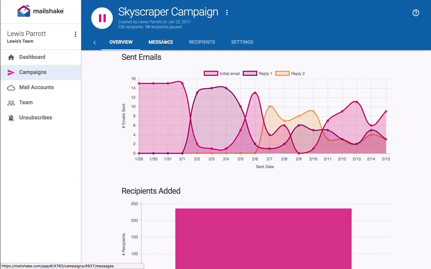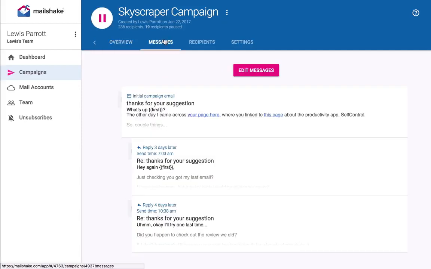So let's look at the messages tab up here, which shows me all the emails I have set up for this campaign, and I can click edit messages and make any number of changes, including add or remove some emails in this campaign. Now, obviously that won't apply to emails that have already been sent, but it's good if you're sending in batches or if you add more recipients to the campaign.